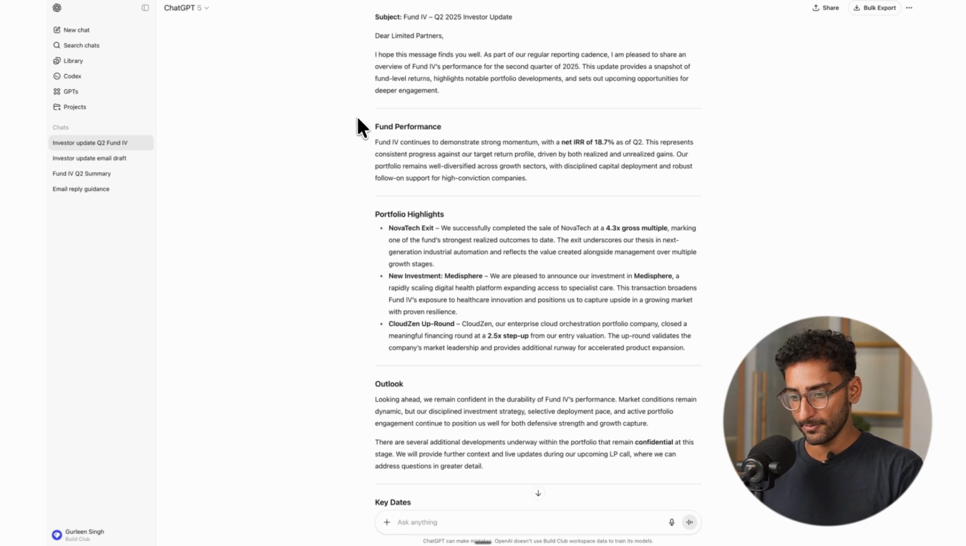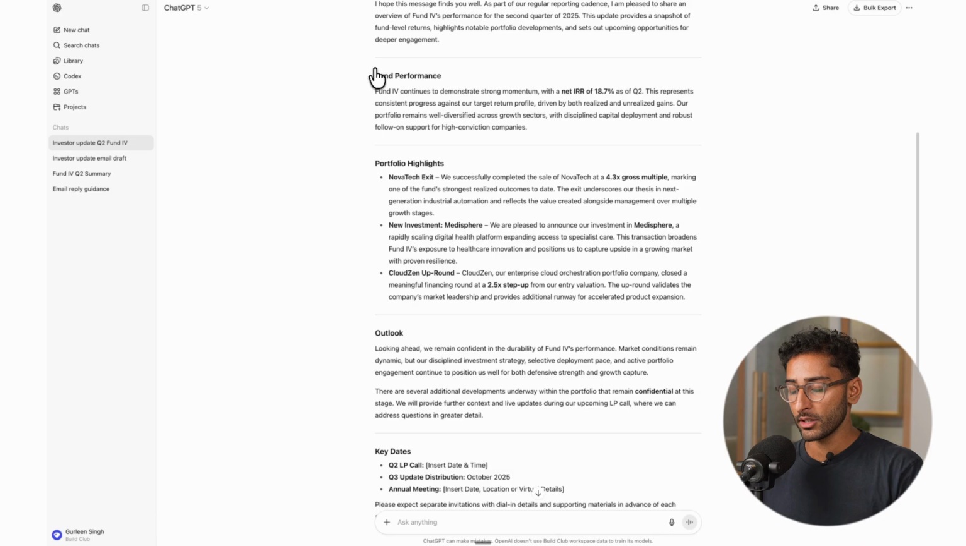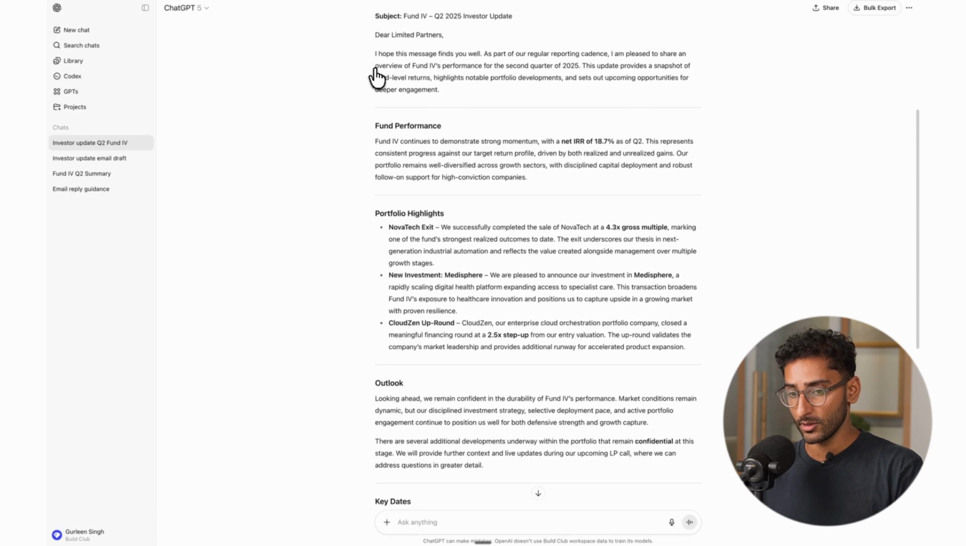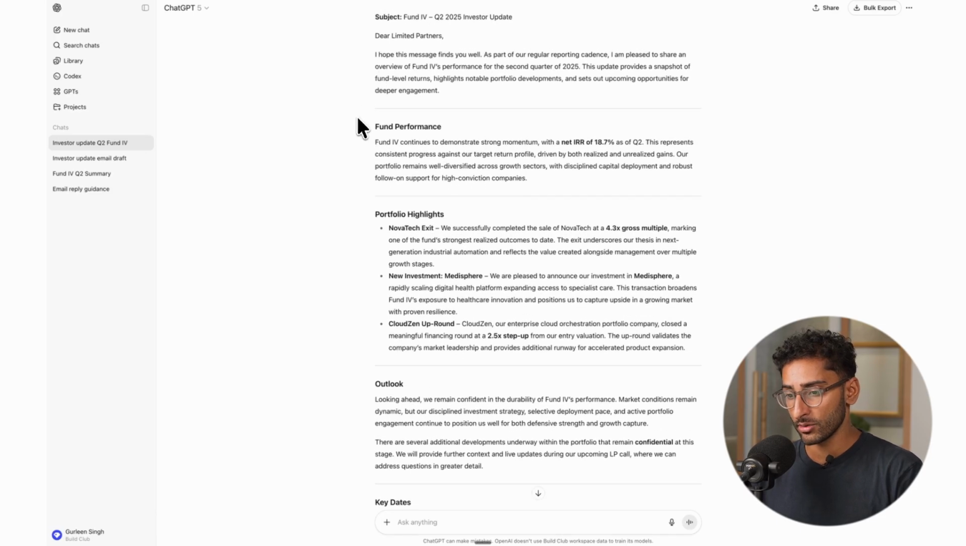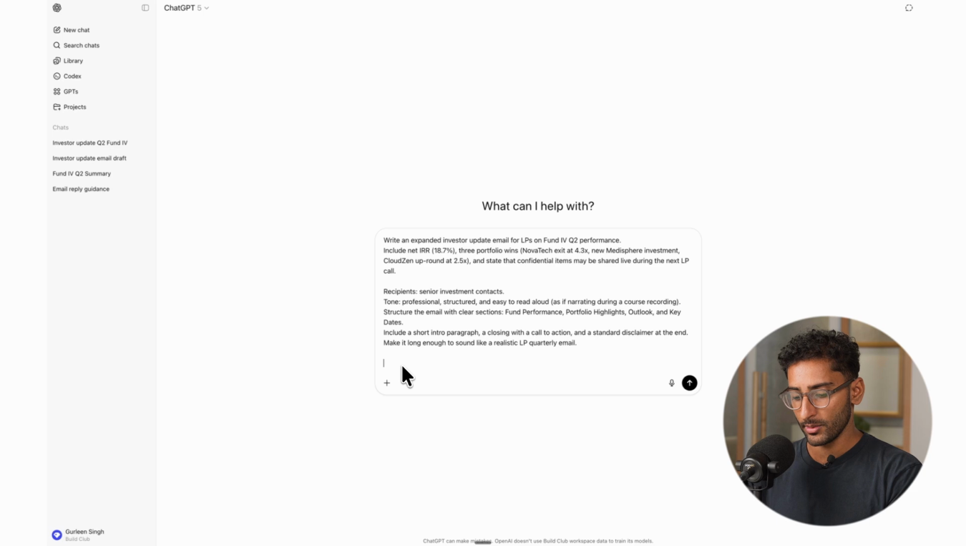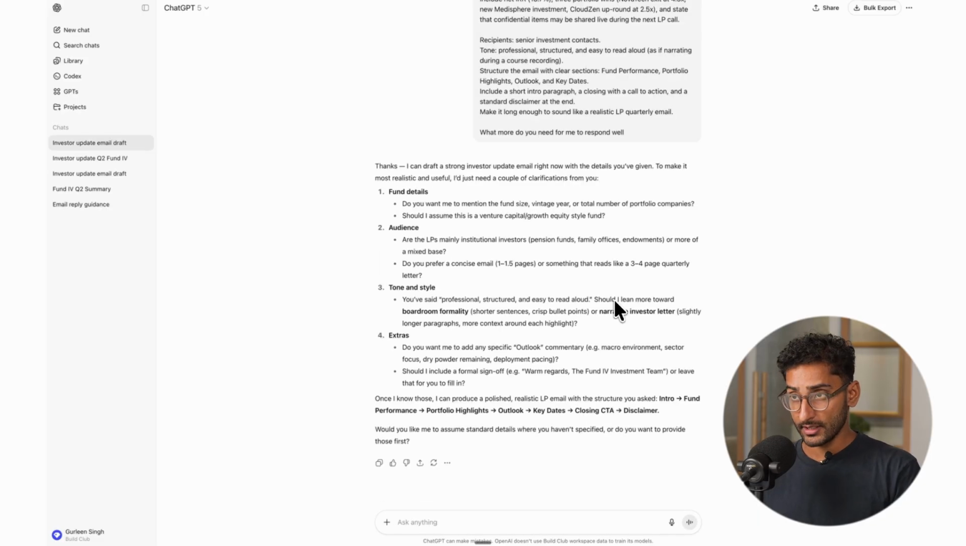and you can tweak this tone based on how you would respond. Now, it can also be the case that you might not have full context to give ChatGPT, and you don't know exactly what to put into your prompt, in which case you can put in as much context as you can give it. So you can simply ask, what more do you need from me to respond well to this email? And here what you can see is that it can ask you for very specific things that it needs from you. For example, the fund details, the audience, the tone, and the style.